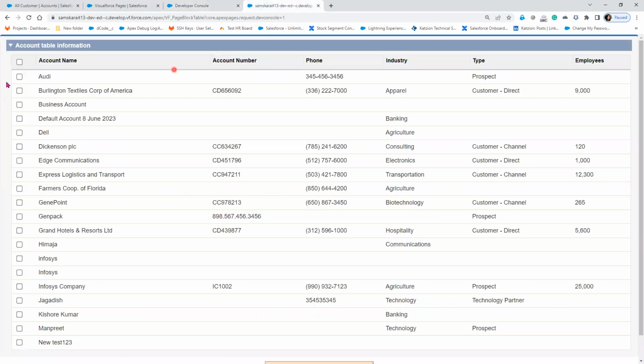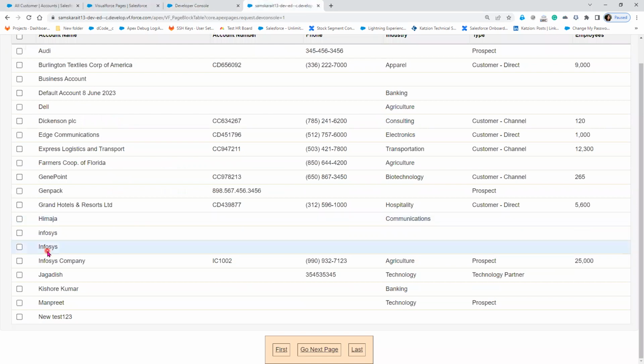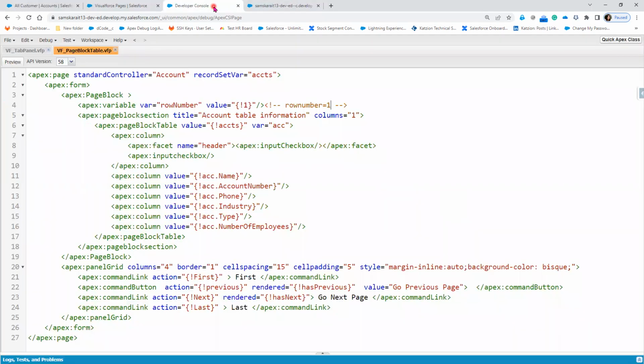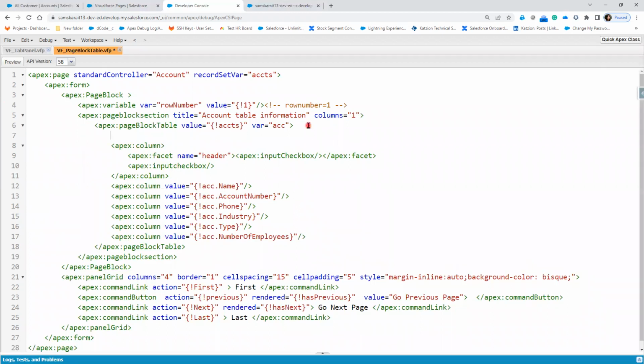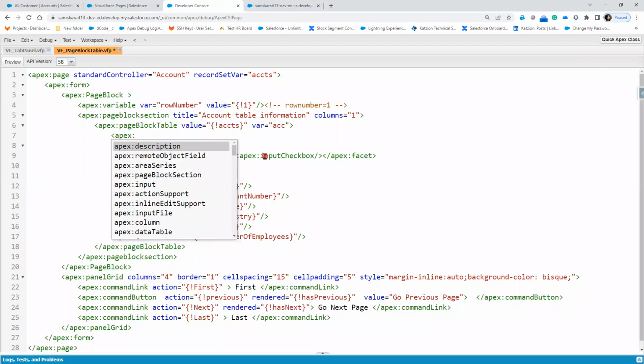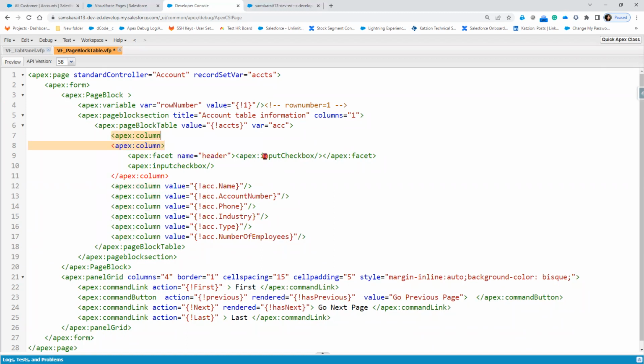Is it displaying the number? It is not displaying the numbers because I just declared the variable. Now after declaration, I need to display it before this input checkbox. So I need to add one more column here, apex:column.